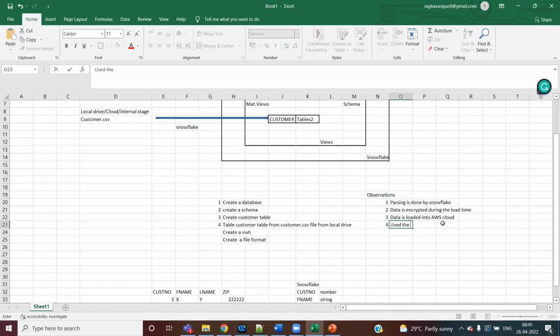Used a warehouse. Why I'm emphasizing the warehouse: depending upon your cloud and your warehouse, you will be charged. So these are all linked to your price and budget. Okay, so what is the meaning of the second point?